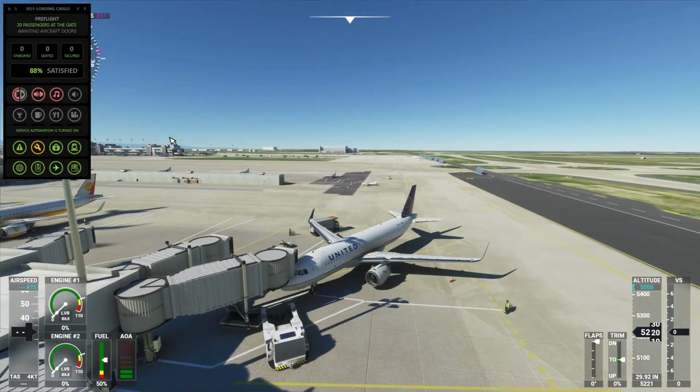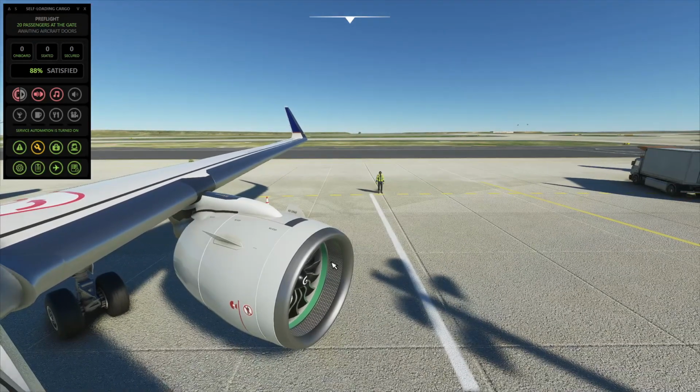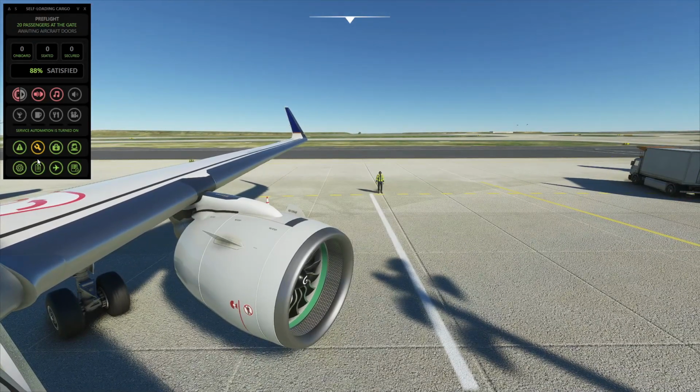So, let's go to my custom wing view. I'll do a video on custom wing views soon as well. Ground, United 112, could you please send a ground power unit? So, basically, a ground power unit is on the road.